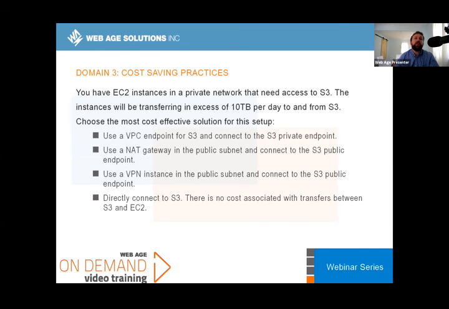Now, the second part of answer D is correct. There is no cost associated between S3 and EC2, but we are in a private network. So there's no direct connection between a private network and an S3 endpoint because all the S3 endpoints are public. Using a NAT gateway would introduce transfer costs on the NAT gateway, and a VPN instance does not make any sense because we cannot connect a VPN to an S3 public endpoint. So the only option is using a VPC endpoint. That will not introduce any data transfer pricing, and it will introduce a private endpoint for our S3 service.